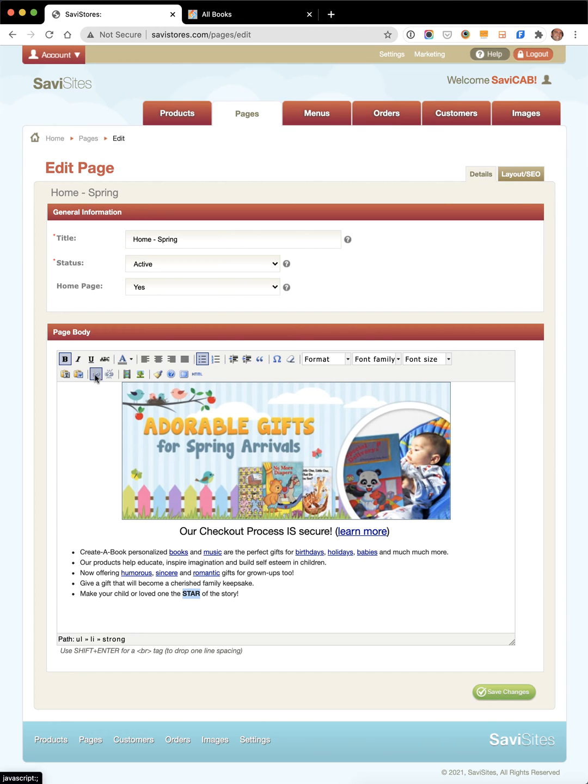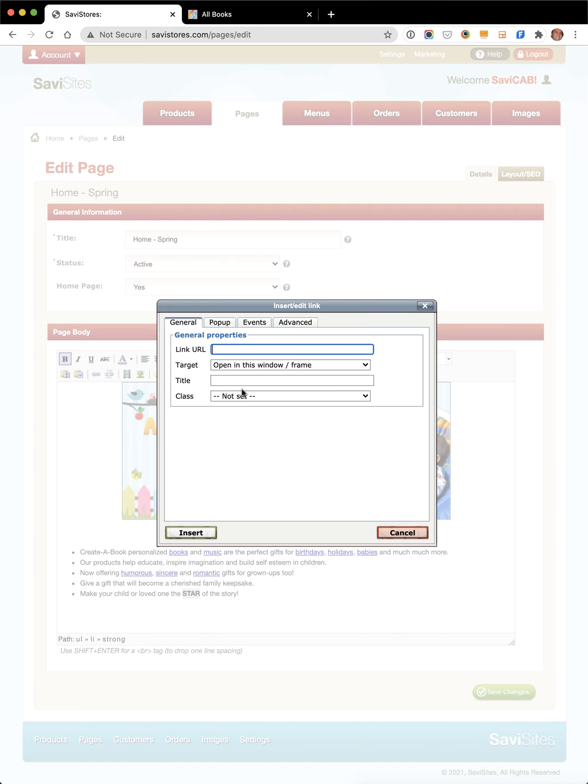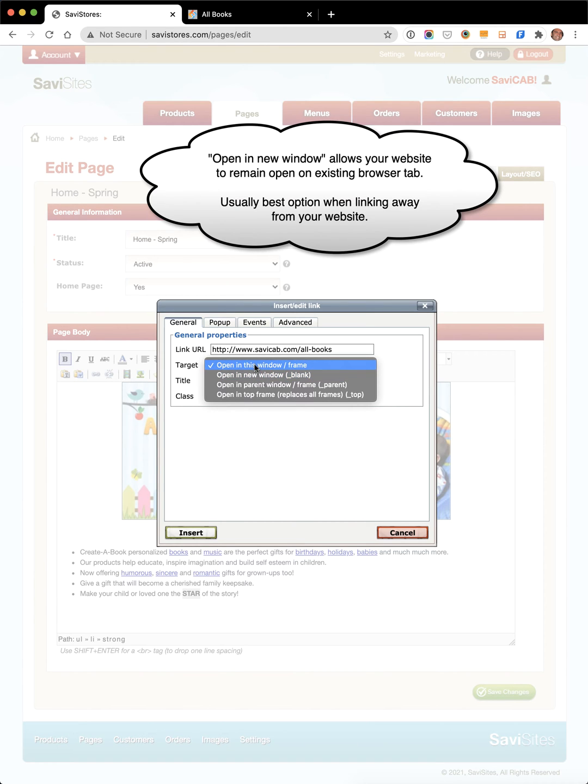I'm going to go over here to this chain icon, insert edit link. For the link URL, I'm going to paste that in there. Open in this window would make the link open up the new web page on the same tab that's open. Now if I do open in a new window right here, that will make the link open up in a new tab. So we'll go ahead and let this one just open up on the same tab.